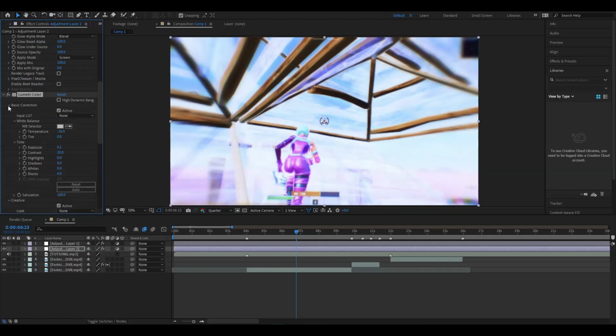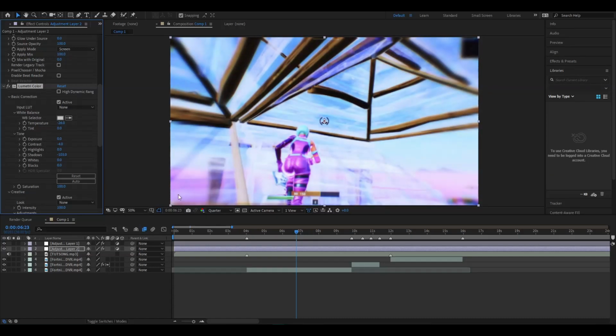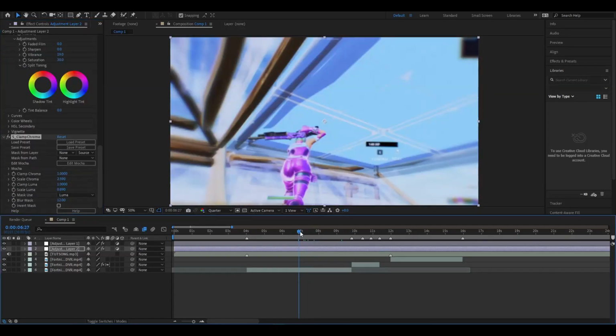I'm going to go into the basic correction of Lumetri Color. Lumetri Color is the main color correction tool that I use. It's really personal preference with what you will like the most. You know what? That's actually really nice.